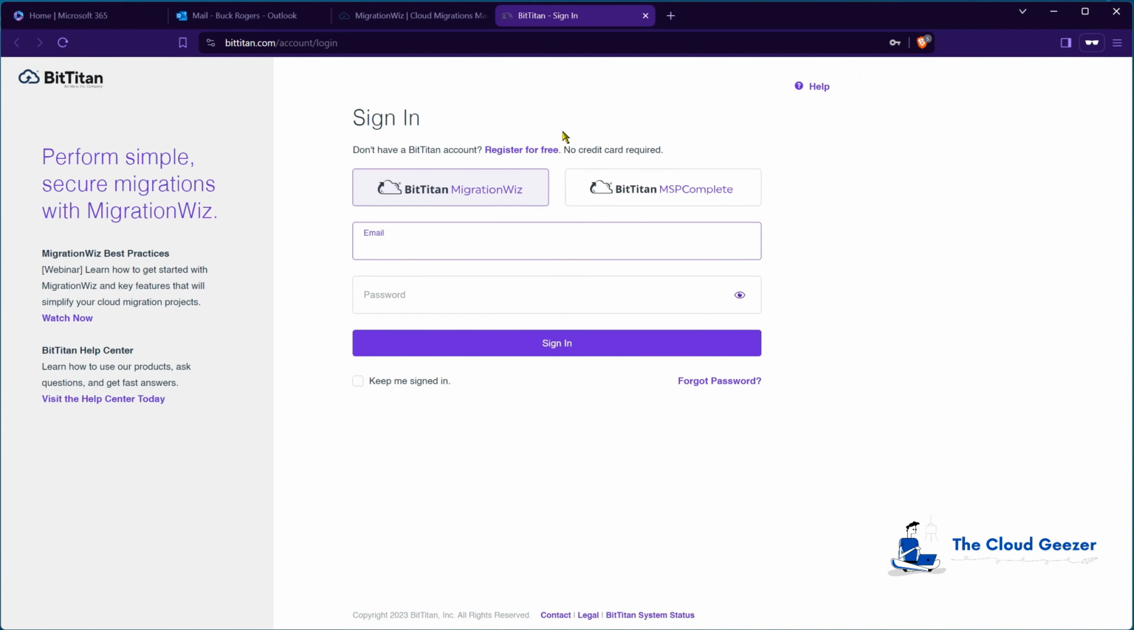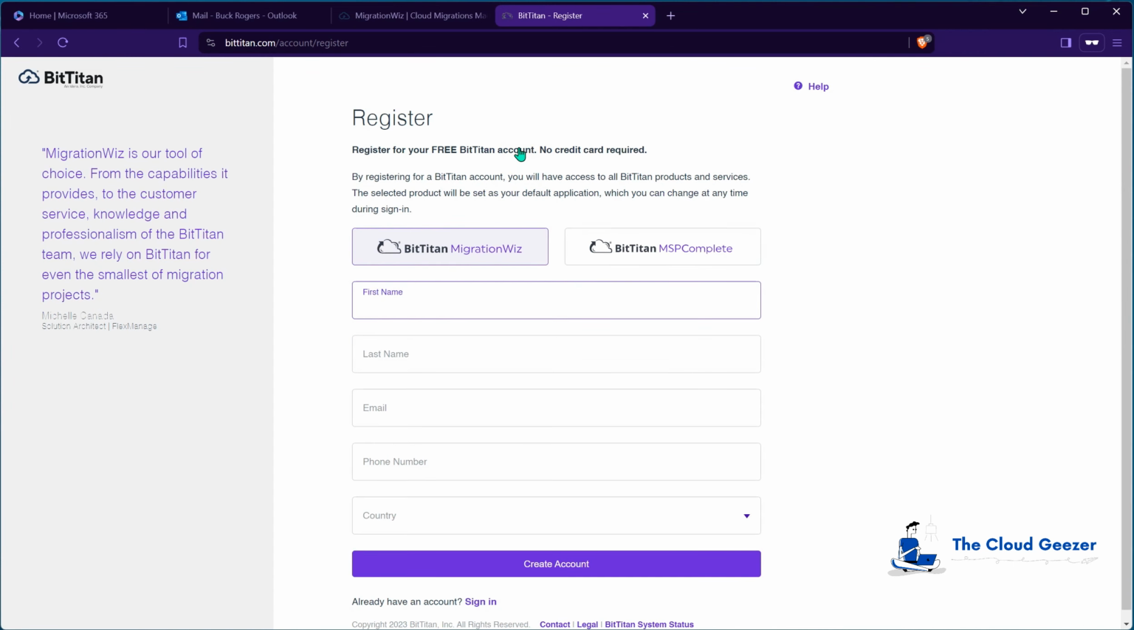And you can see here that we don't have a BitTitan account, so we are going to do the register for free. Now, obviously, yes, accounts are free to get started. We are only required to pay for anything when we purchase licenses, so you can get set up beforehand. So we're going to put in some details here. We're going to use one of our test users, Buck Rogers in the Cozy Mouse domain. I'll put his details in here.